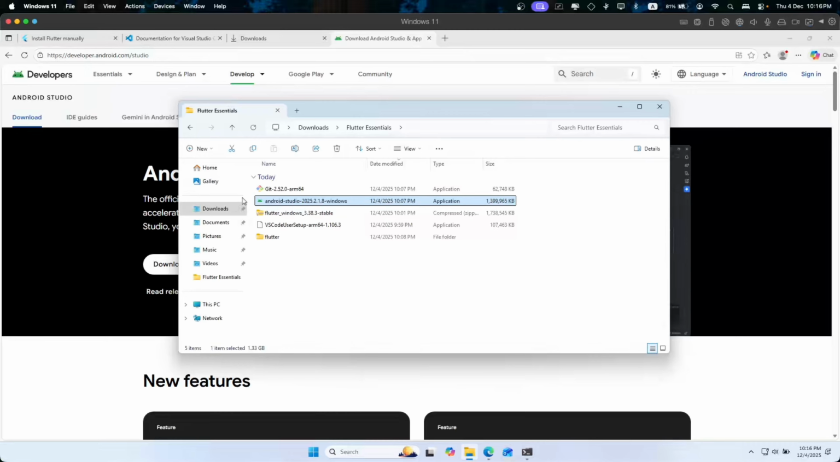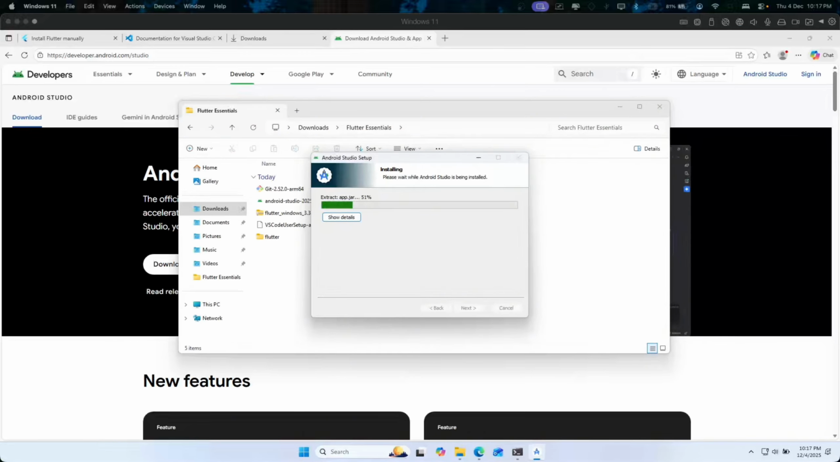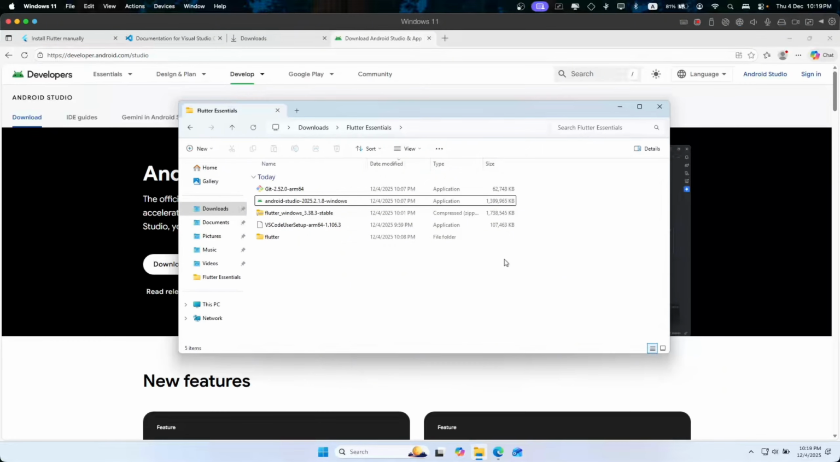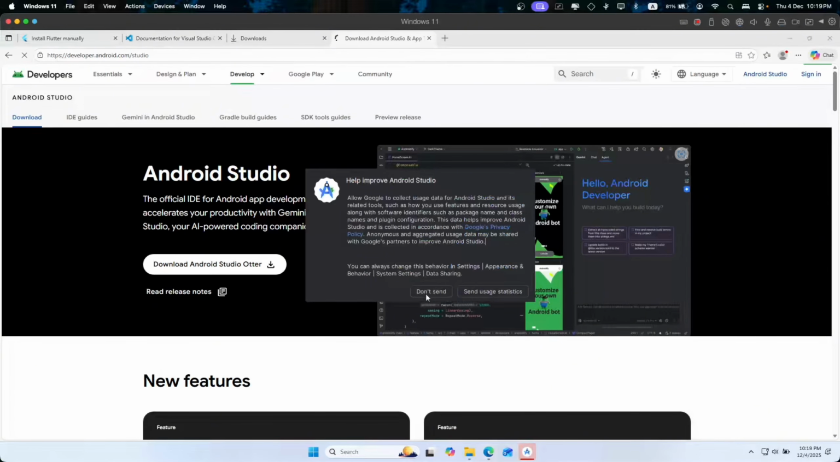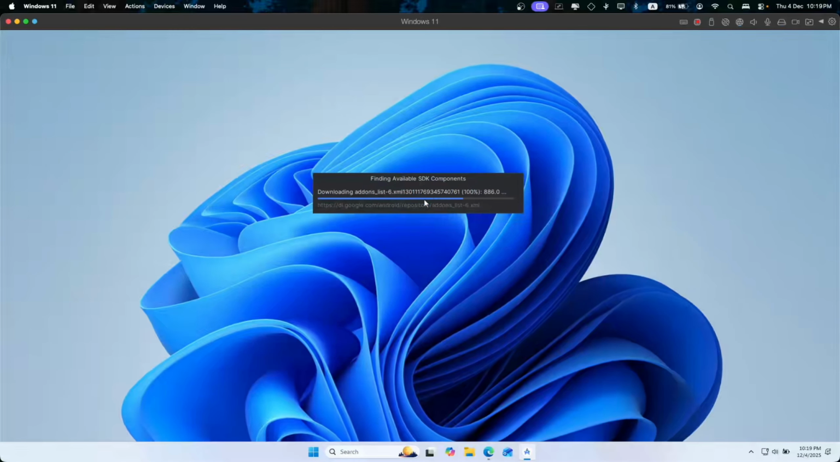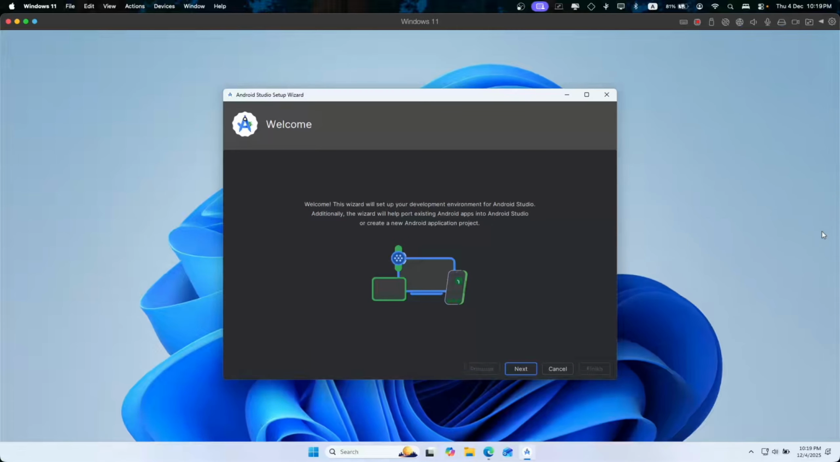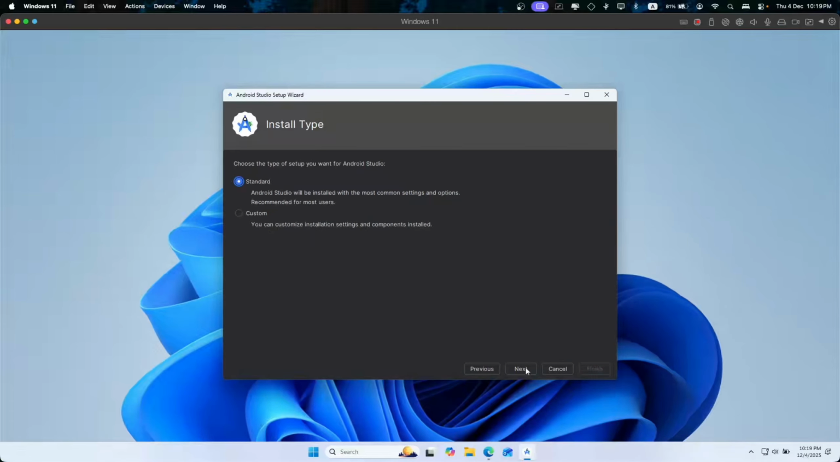Now quickly install the Android Studio that we downloaded earlier. It is also as simple as clicking the next button, so it will be visible on the screen. That's it. We don't need to do anything extra. Click on next.